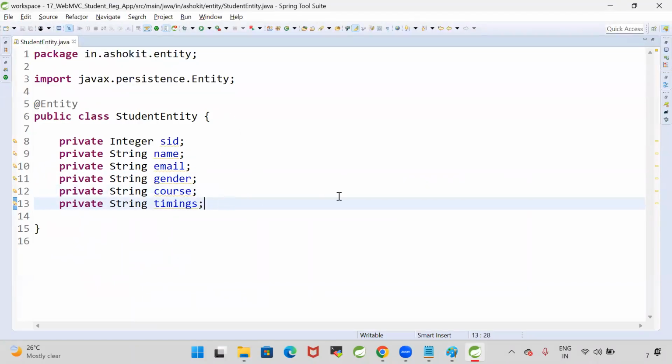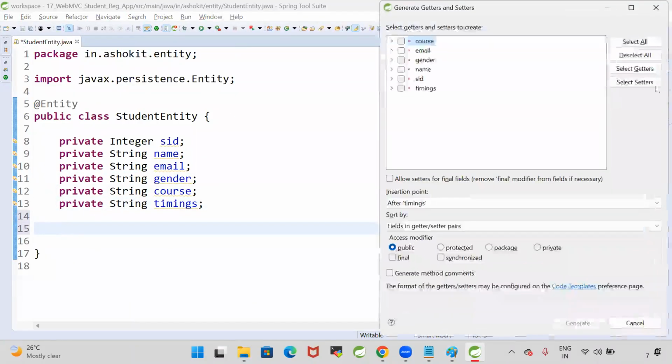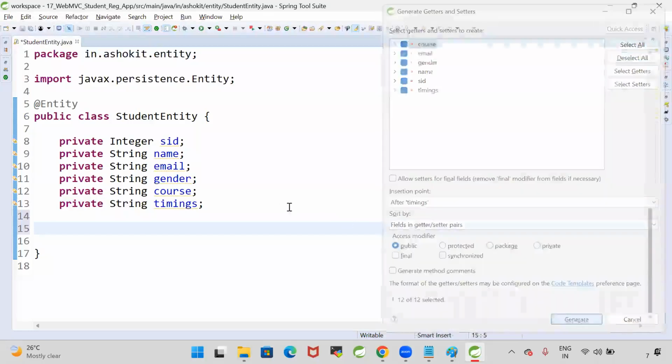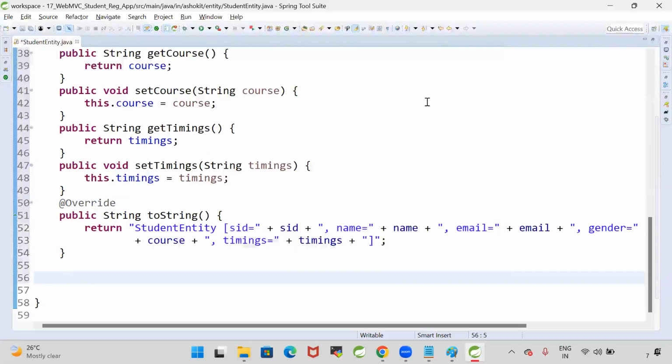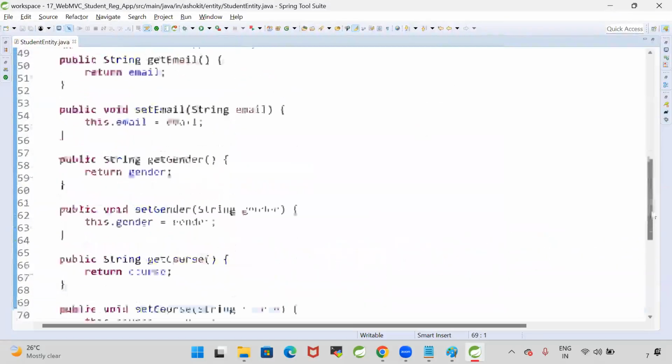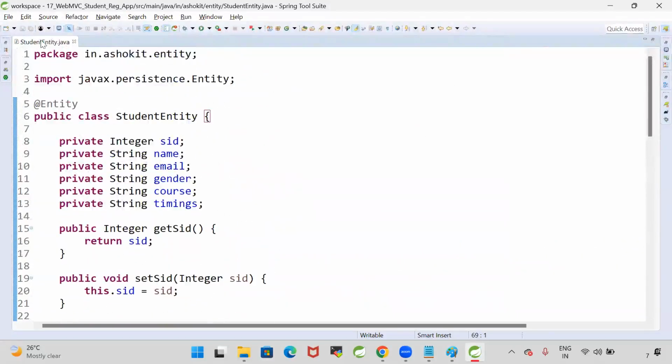Now, let me generate setters and getters for these variables. We can use Lombok also, guys. So setters and getters I am generating, and a toString method I am adding. Right, so with this, our entity class is ready.